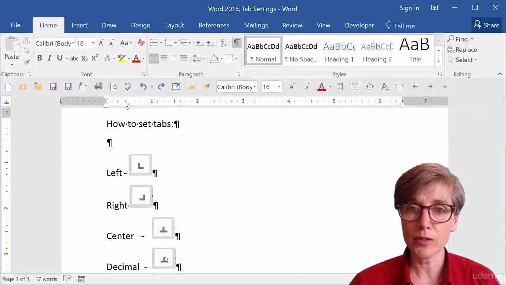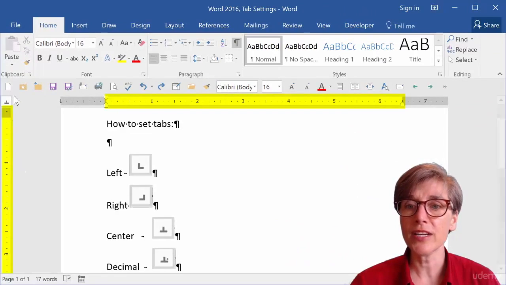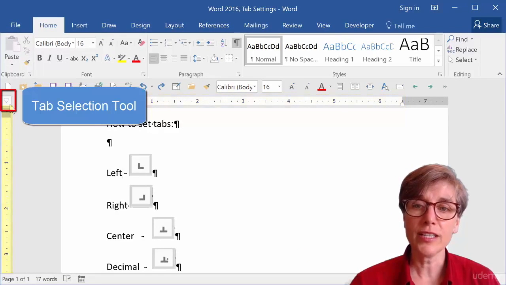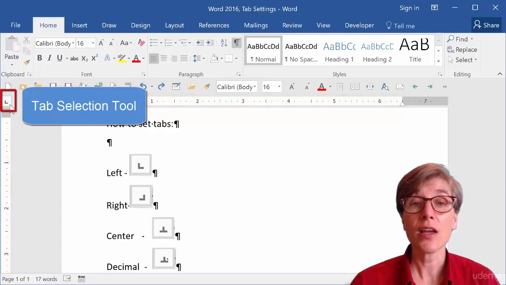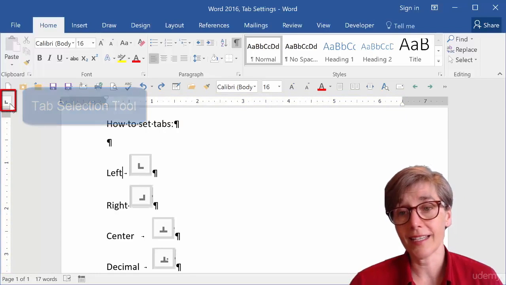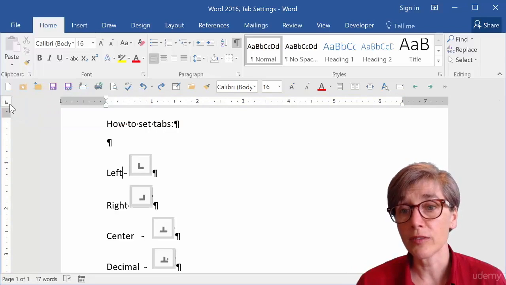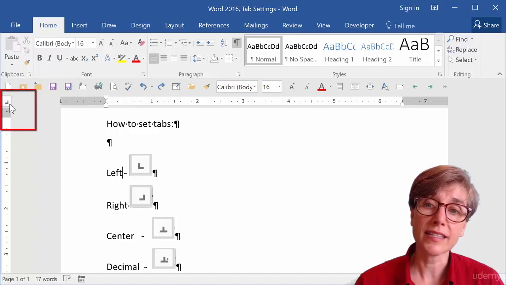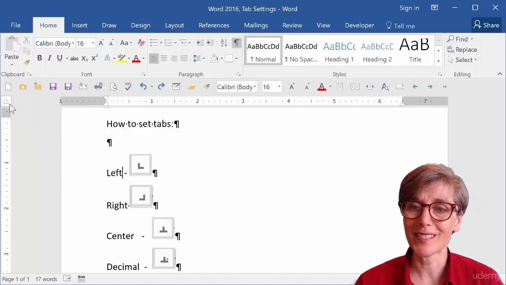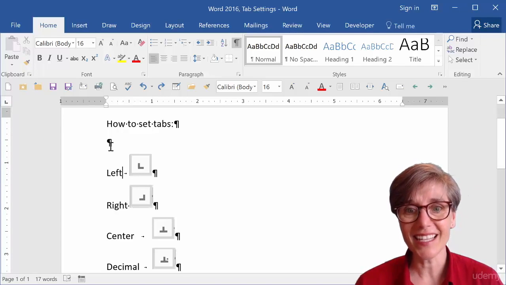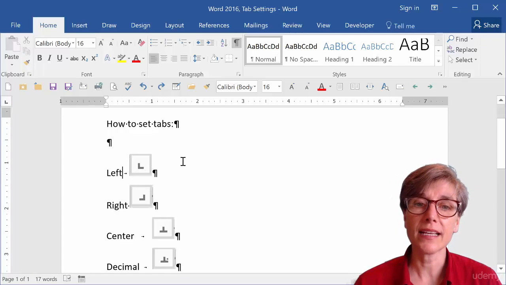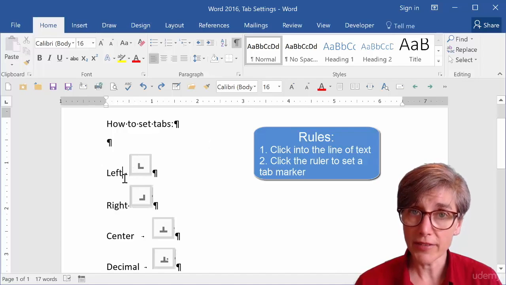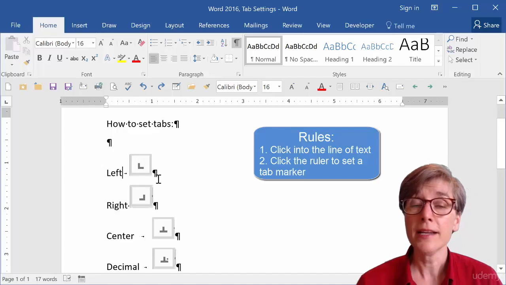Now, so we have our ruler up on top, we have a ruler on the left, and right over here on the left side, this is the tab selection tool. And you could just click and toggle through all of these. Well, the first one in the list is the left tab. In fact, when I float my mouse there, it says left tab. So now that I have that one selected, whoops, I shouldn't have clicked, it was selected. Okay, now that I have it selected, I'm going to go ahead and place a left tab on number 3. And you're going to see this since I already have a tab. I've already hit the tab button on my keyboard.